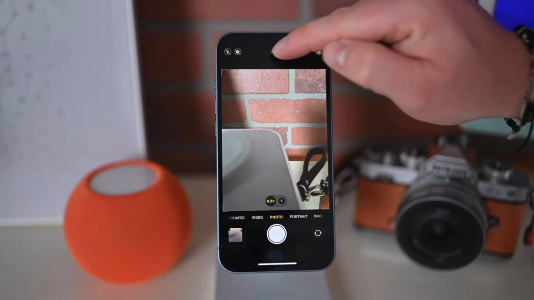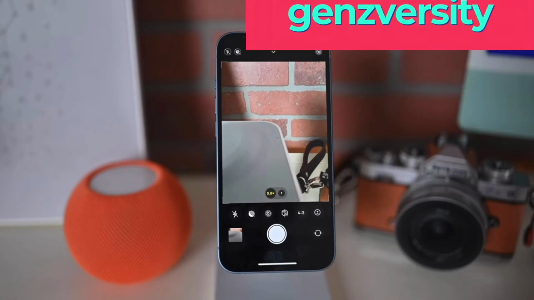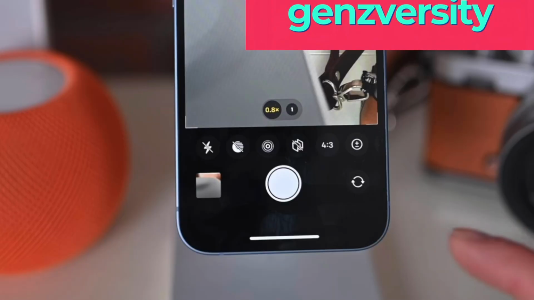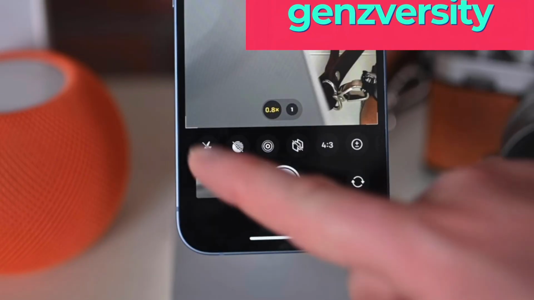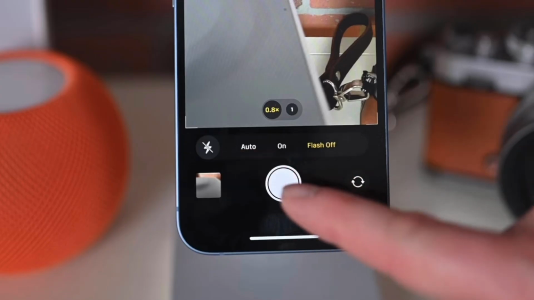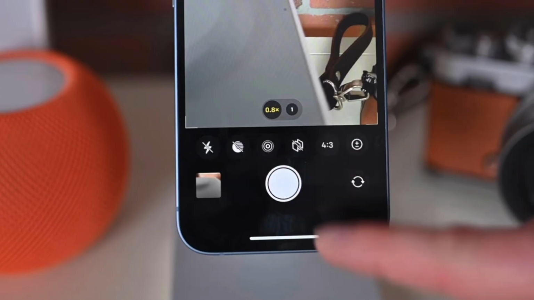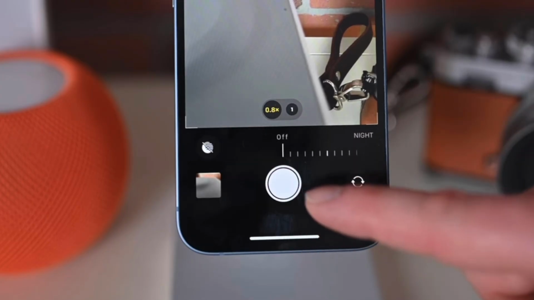If you tap on this little caret at the top, a tray will appear at the bottom. Here you can see all of the different options that you have. So again, flash, and you can see auto, on or off. We'll go ahead and leave it off. There's the night mode option.